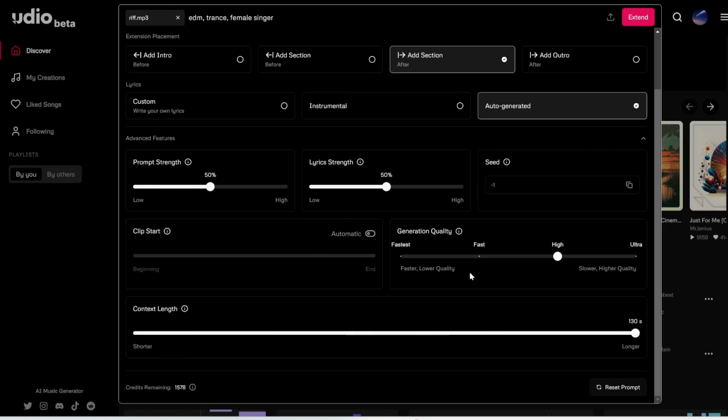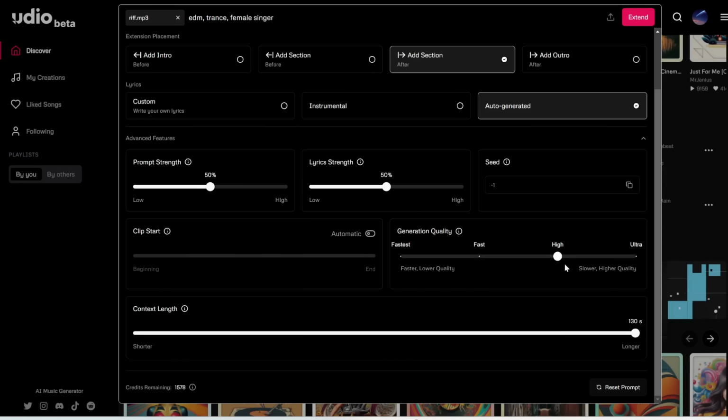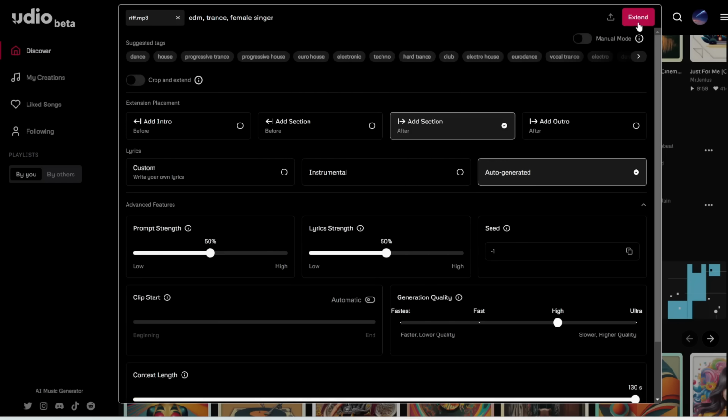And then generation quality is pretty self-explanatory. If you want your generation to be created faster, then it's going to sacrifice some quality. So you're going to get lower quality and vice versa. So again, I just generally leave it at the default value of high. And then context length, this is just how much of your audio it will remember and take into consideration for the generation. So, all right, let's just try this first and see what we get.